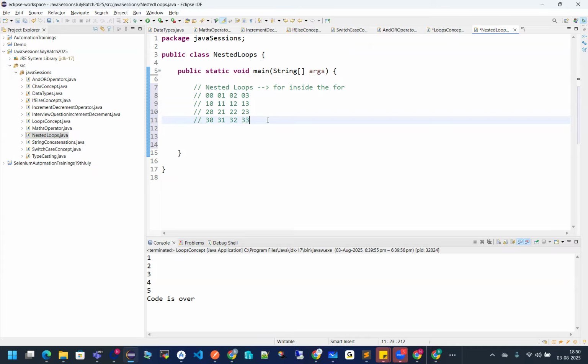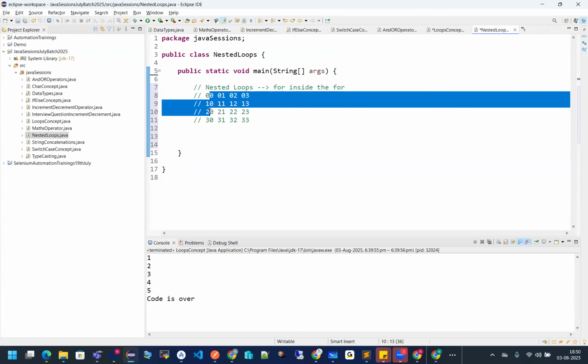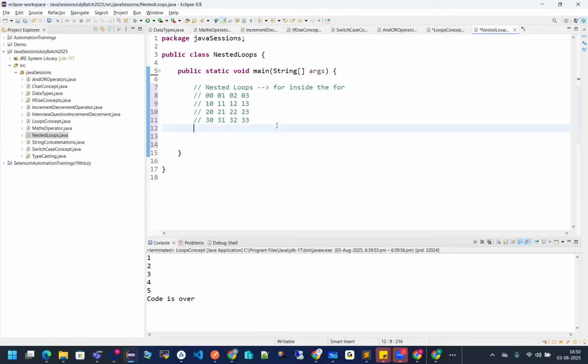How many loops do we need in this case? If someone knows, obviously, we will be needing 2 for loops. How and why? Make sure, guys, that for the number of rows and for the number of columns, we will be requiring 1 loop each. Whatever rows I have, I'll be requiring 1 loop for rows and 1 loop for my columns.